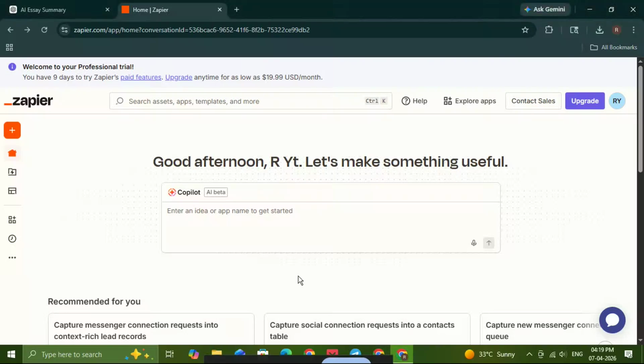If you want to connect ChatGPT with Zoom, this tutorial will walk you through the process step by step using Zapier. This is a great setup if you want to automate tasks between Zoom and ChatGPT, save time, and create smarter workflows without doing everything manually.